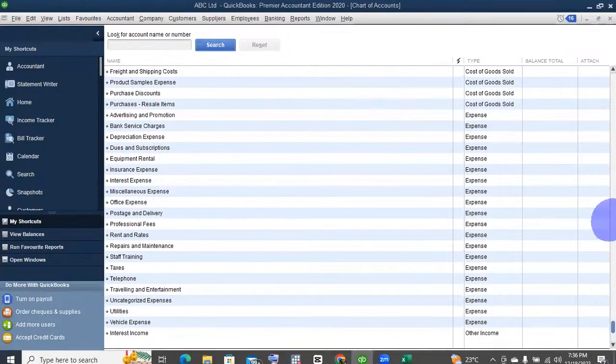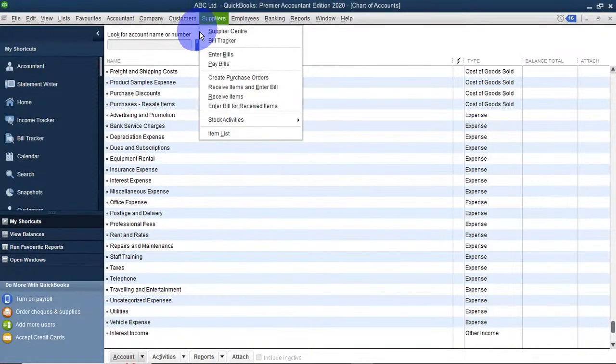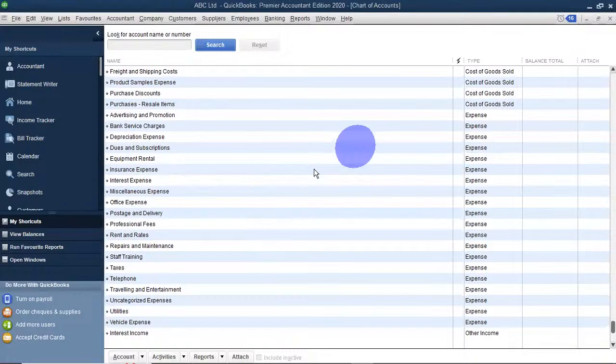Now, that is how you create purchase orders, you receive items, and then do that. But for efficiency, I will advise you to use the option: once you create your purchase orders, receive items and enter bills. It will be much easier to receive items and enter bills.